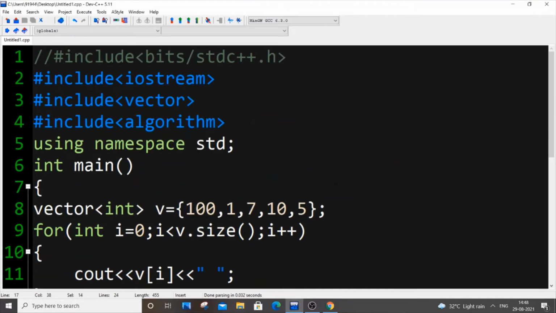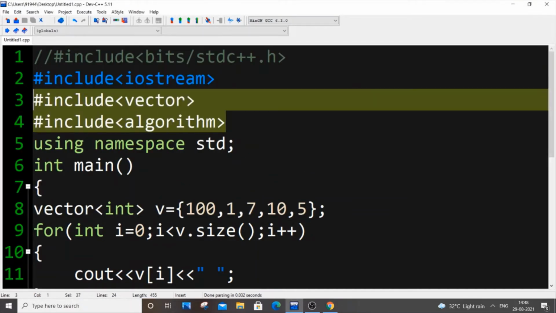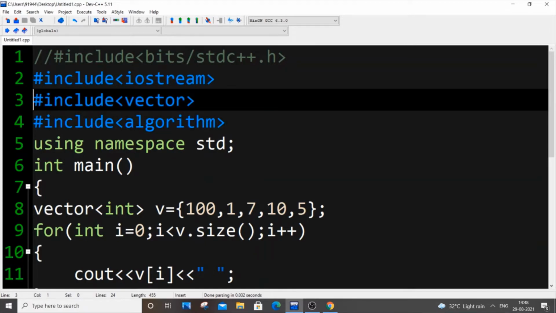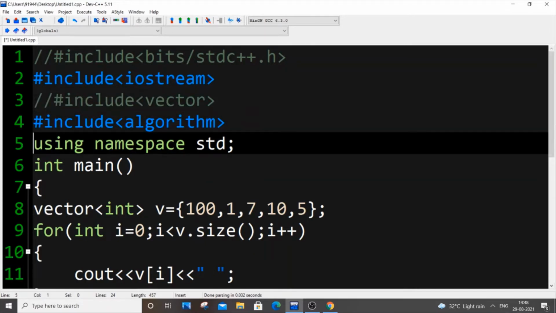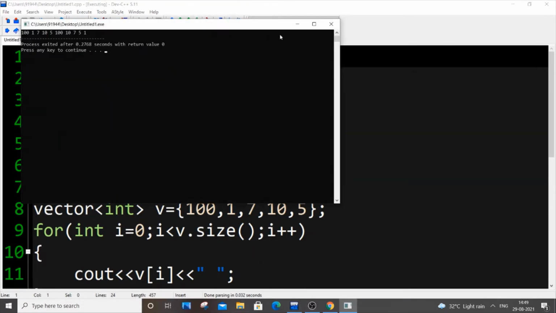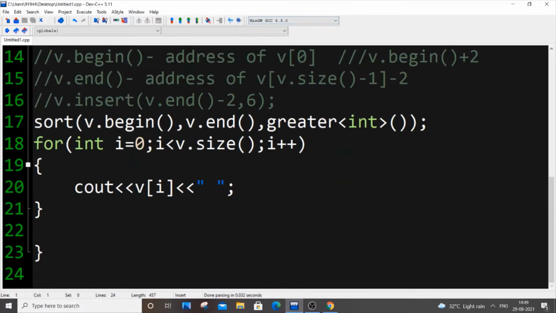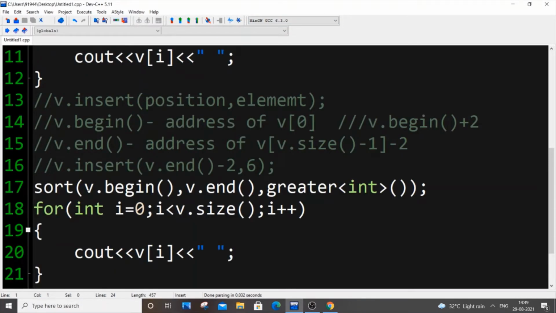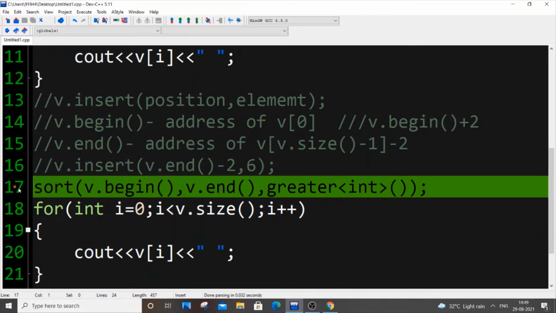This is for sorting. In order to avoid using #include <vector> and #include <algorithm> separately, if I just comment this out and use this one, since here we are having 2 things, we can just better go with #include <bits/stdc++.h>. So we'll be getting the output. This won't show any error.